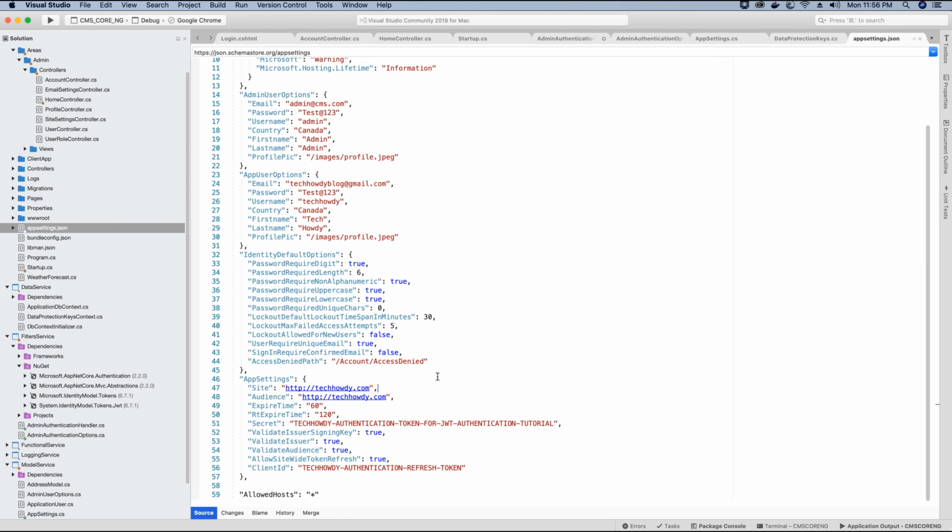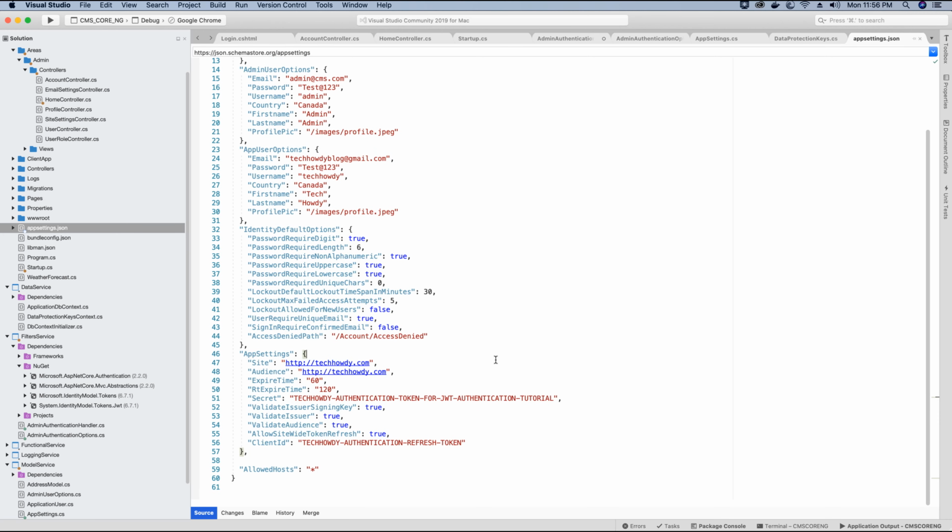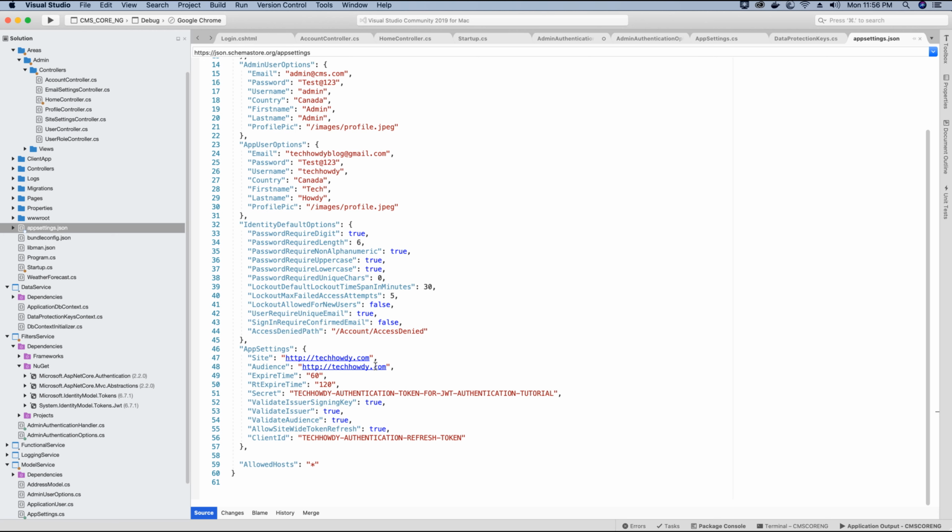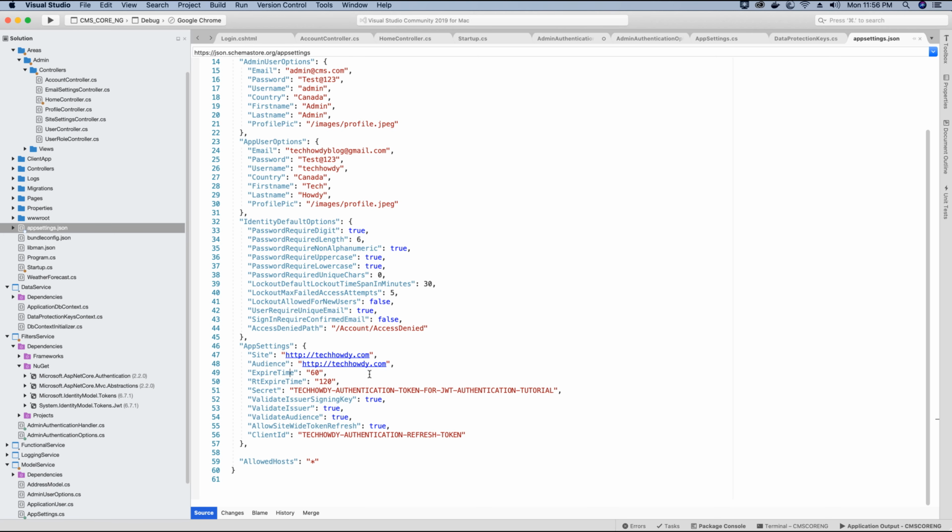Now here the JWT validation parameters, basically you would have to provide a name for your website. So I've called it Site, and an Audience, for whom this JWT token will be used. It will be used for this website, which is techhowdy.com. You can replace this with your own domain. The expire time is how long you want the cookie to stay valid, how long you want the token to stay valid, and refresh token expiry time is how long you want the refresh token to stay valid.